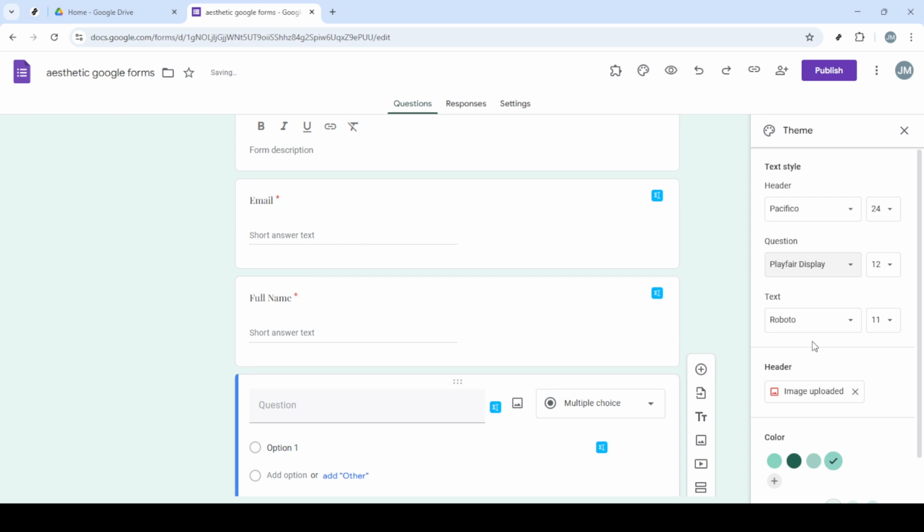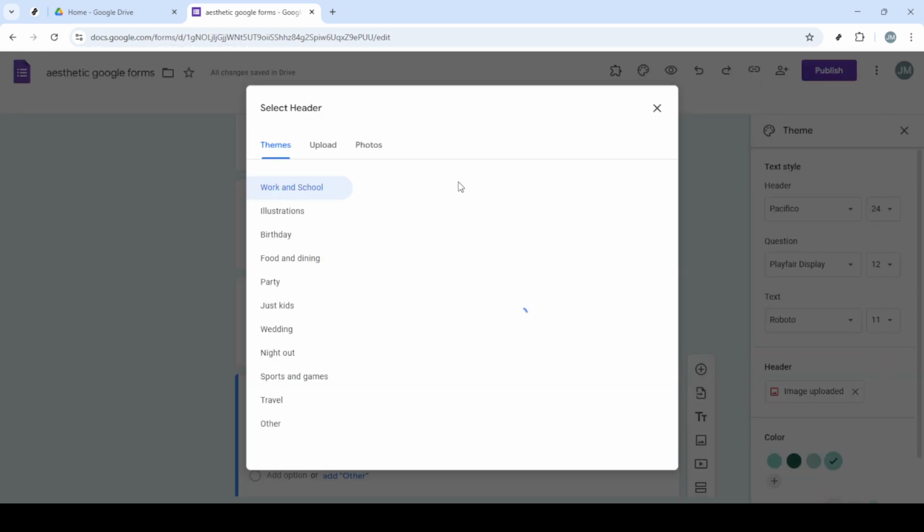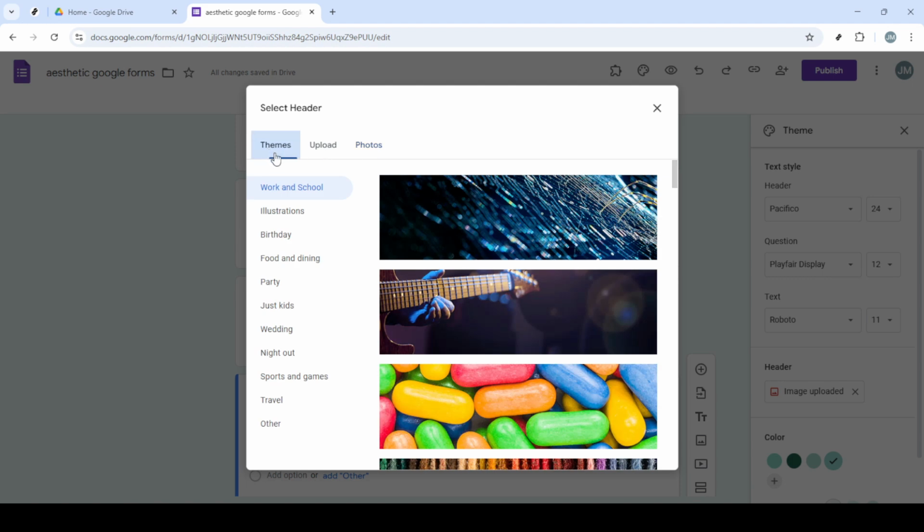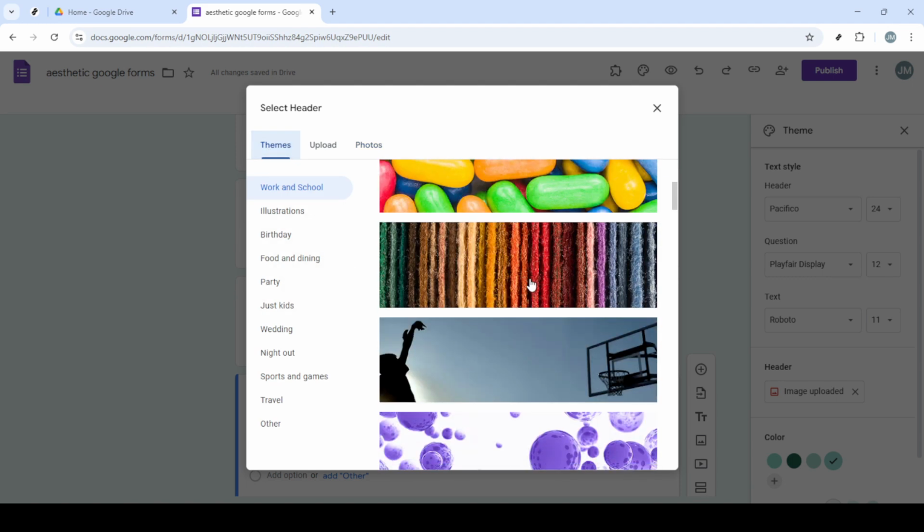Once the font is set, let's move to the header. Click on Choose Image in the header section. Here, you can select or upload an aesthetic image to serve as the backdrop of your form. This image sets the tone and creates a visual context for your respondents. Don't forget to click Insert after selecting your image to add it to your form.